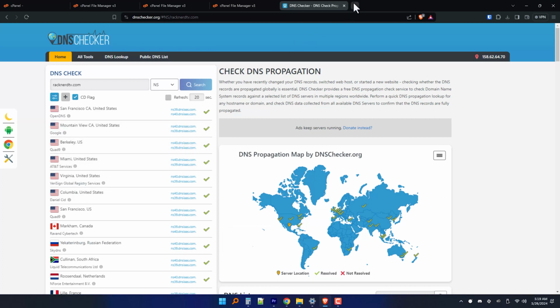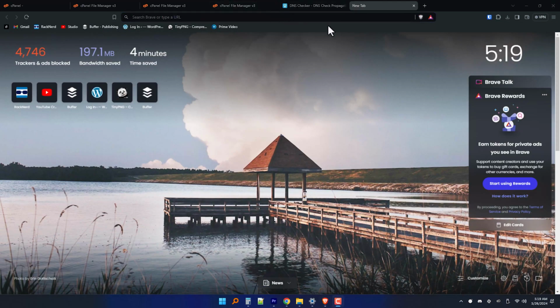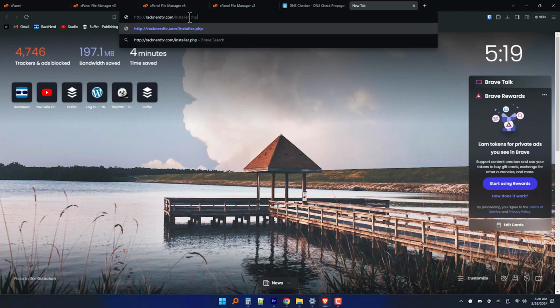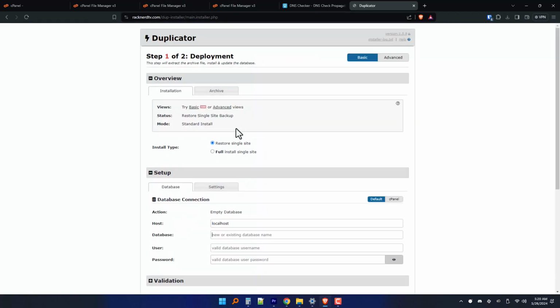Now, once your domain's DNS propagation is all set, load the installer script in your web browser by navigating to yourdomain.com/installer.php, or racknerdtv.com/installer.php in my case. This will direct you to the Duplicator deployment page.